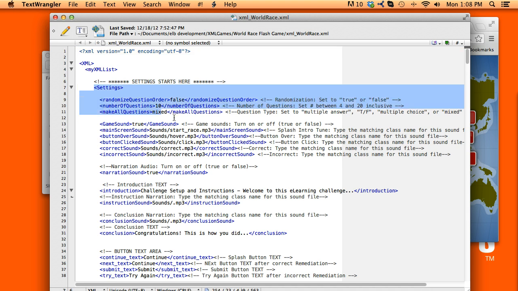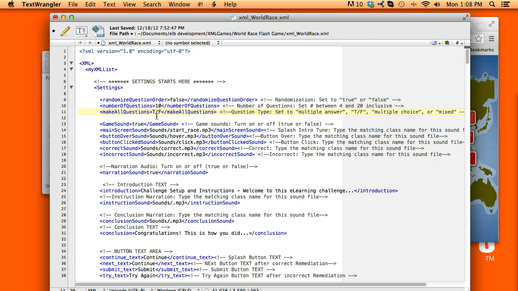The first section is your overall game templates. This is where you can set things like randomization, your number of questions, each individual question type. Let's say you want to make the entire game all true or false questions. All you need to do is either type or just copy this T/F for true or false, and you can just paste or type it right inside the little brackets here. So now it's true or false.